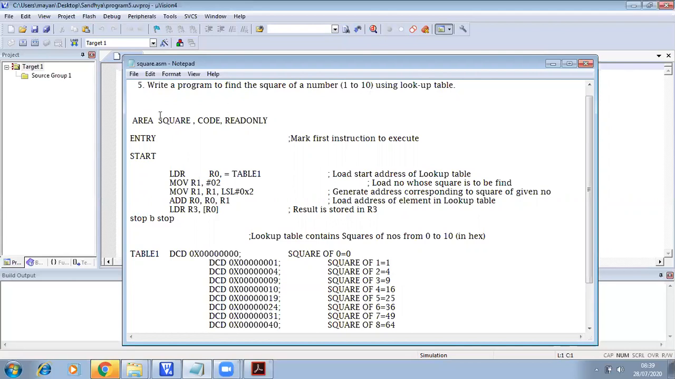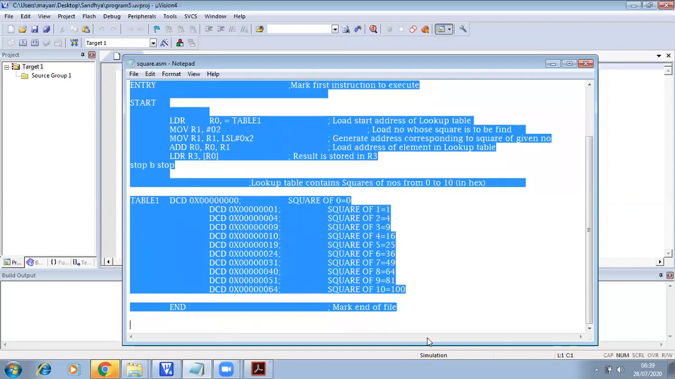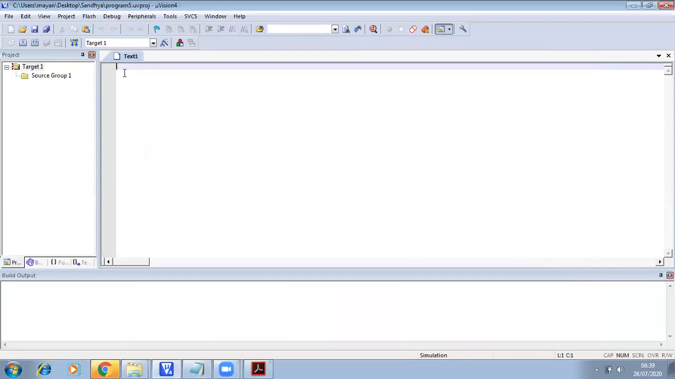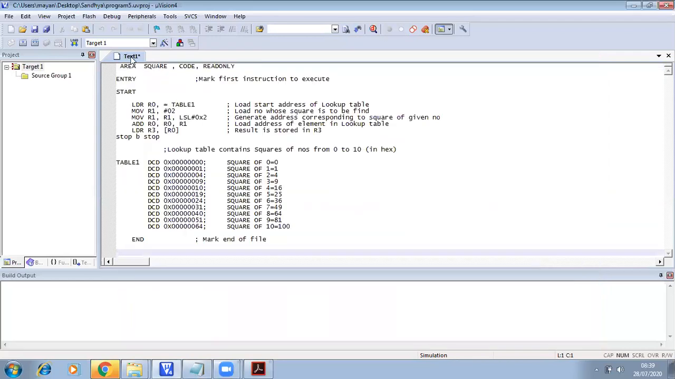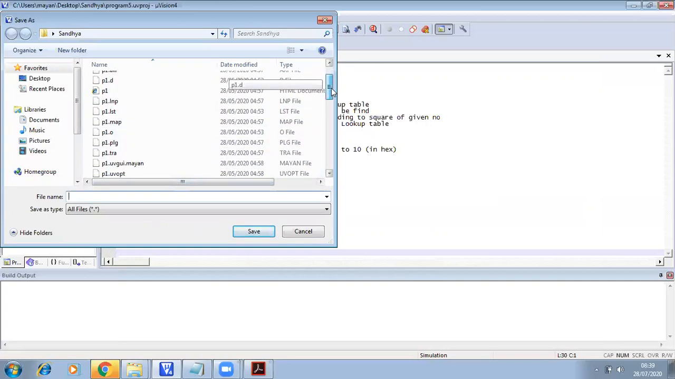This is your program. I will copy and paste it, and explain step by step in detail. First create one text file. Here you have to type your code. After typing the code, you have to save it. Go to save.